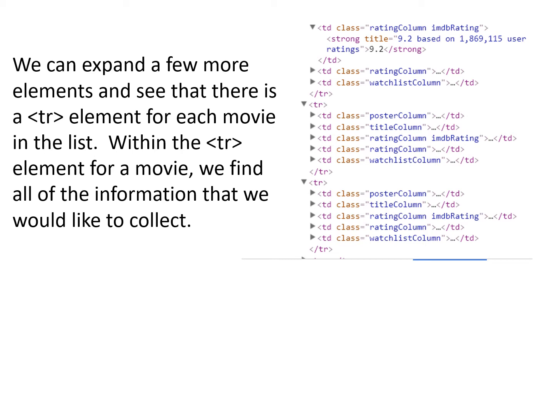And it's within those tags, those TD tags, is where we're trying to find that information for those movies.